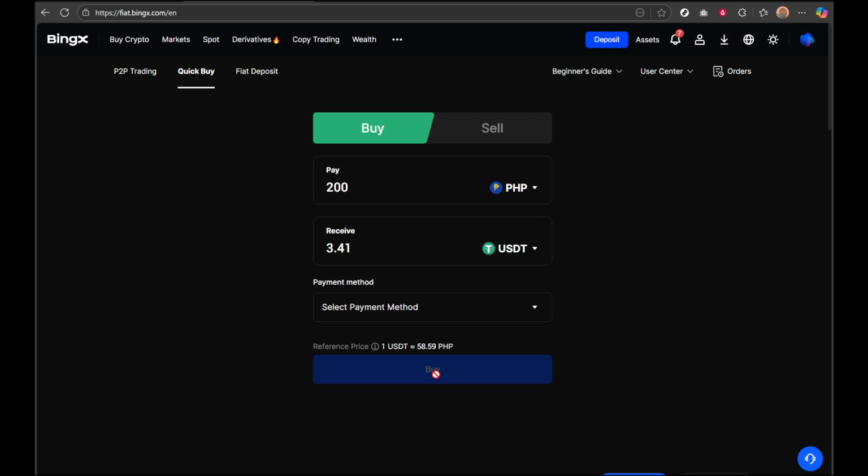That's it. You've used BingX Quick Buy to purchase USDT from navigating to the right section, entering your amount, selecting a payment method, completing payment, and confirming release. If anything seems delayed, use the Order Details page to check status and reach support within the platform.